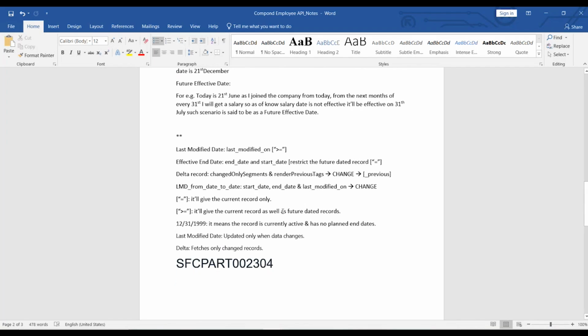Some of the key points, just go through them. Last modified date, we mainly focus on the last modify one. Last modify is basically giving the past 90 days record. Effective date will give the record before that particular date. From date to date, we are focusing on start date. So it is giving us the criteria.